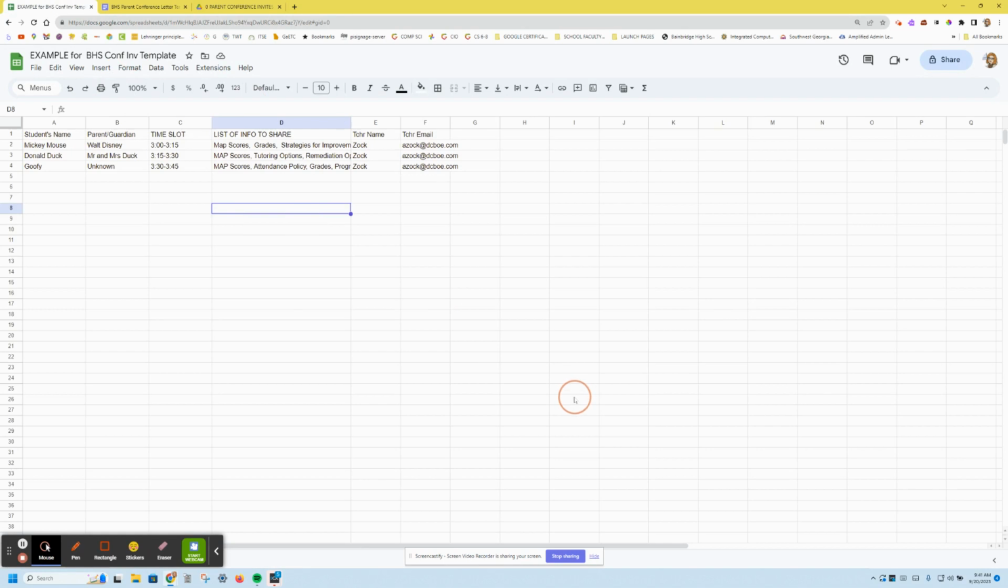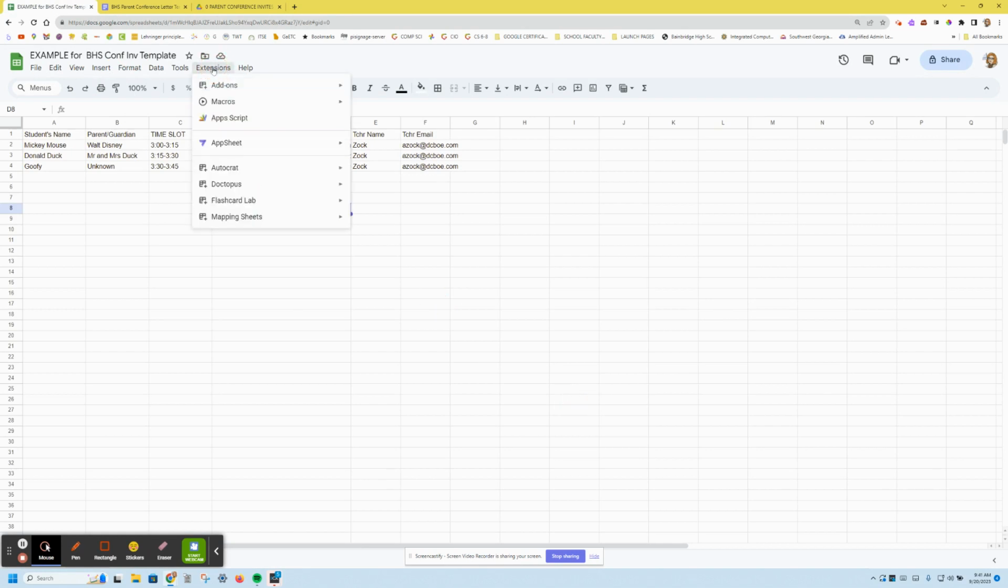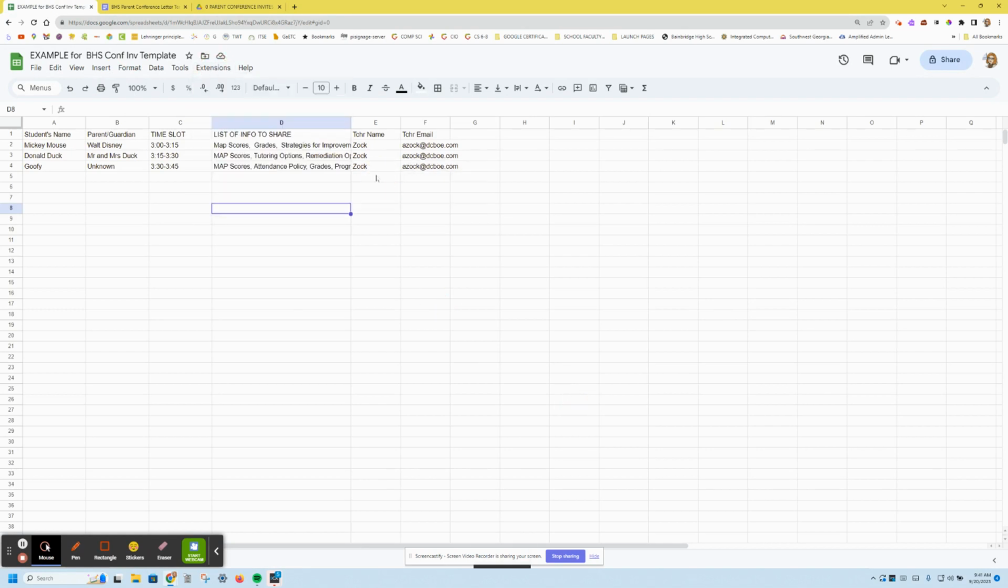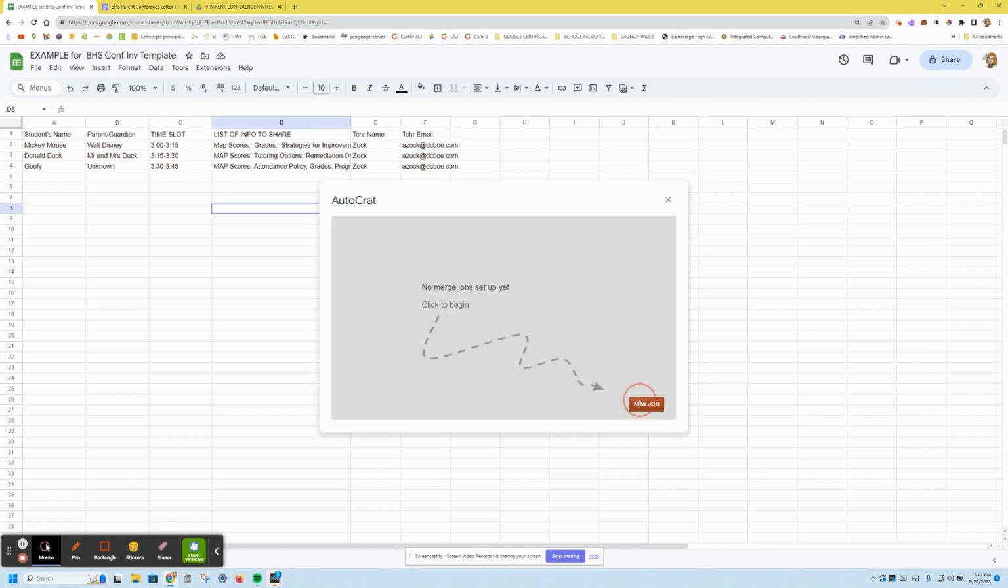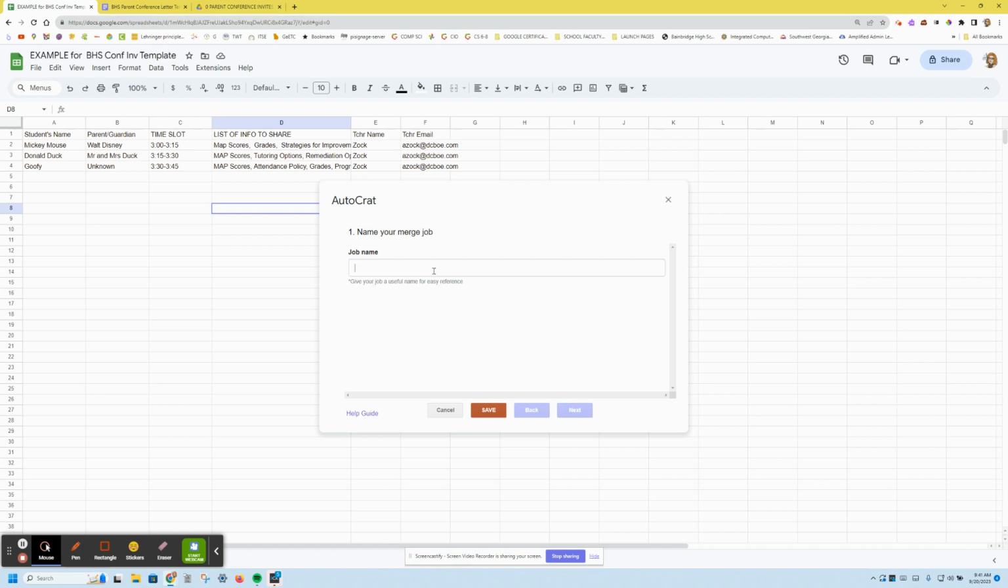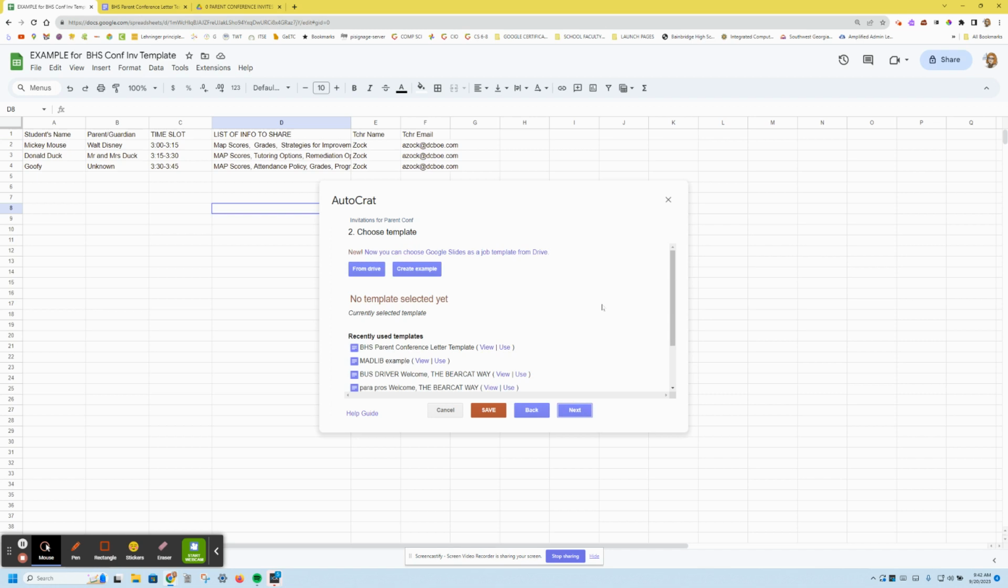So back to our Google Sheets, we're going to go to Extensions. We're going to open that AutoCrat and launch. It's very simple now. Once it opens, it's going to walk us through what we need to do. AutoCrat will open and we'll say New Job. We'll go ahead and type in here, these are the invitations for parent conferences, whatever you want to call this job. We'll say next.